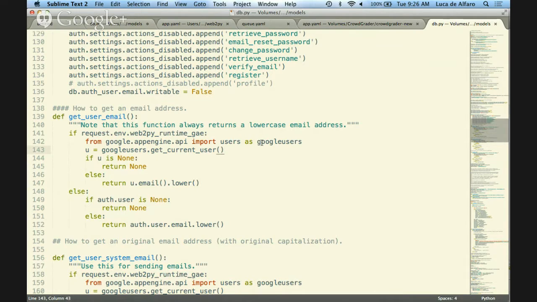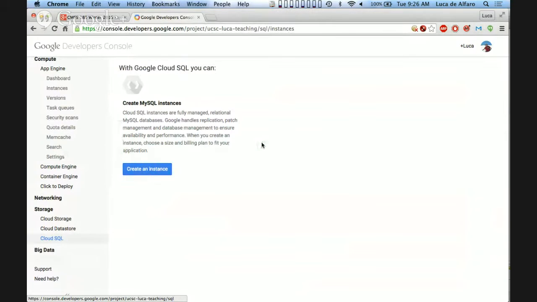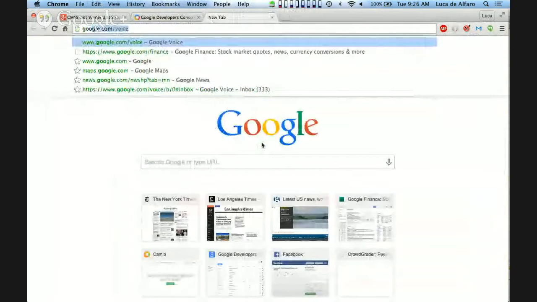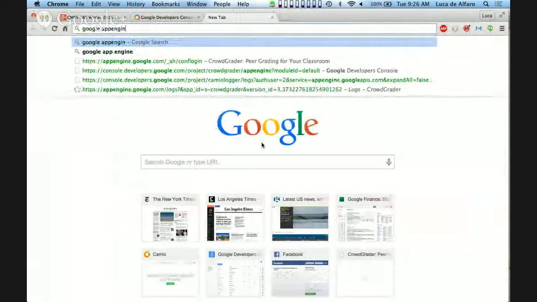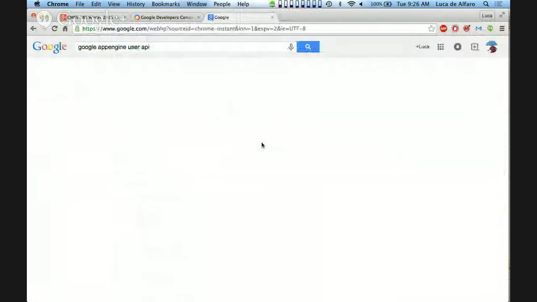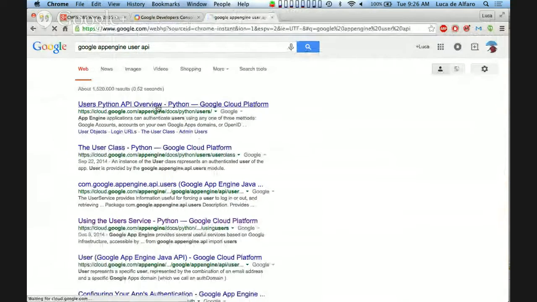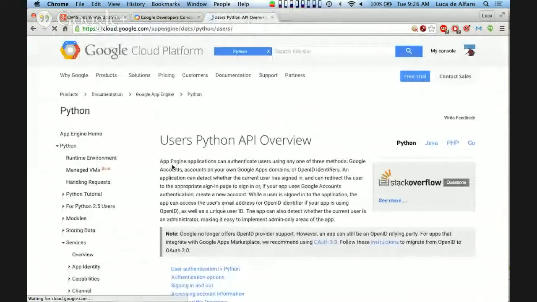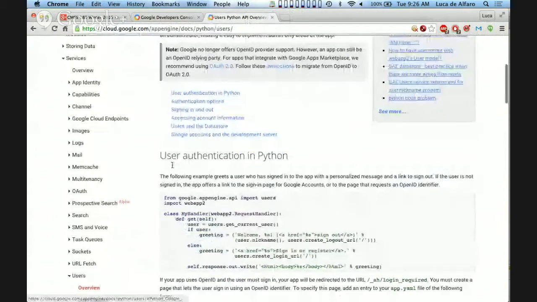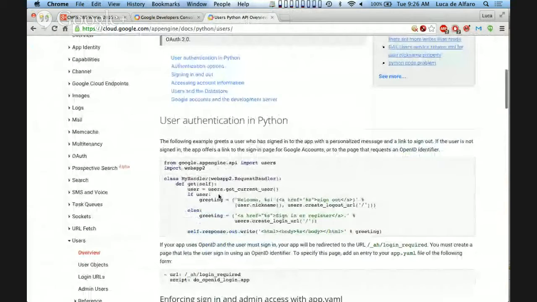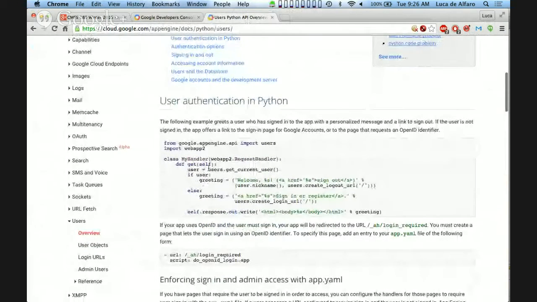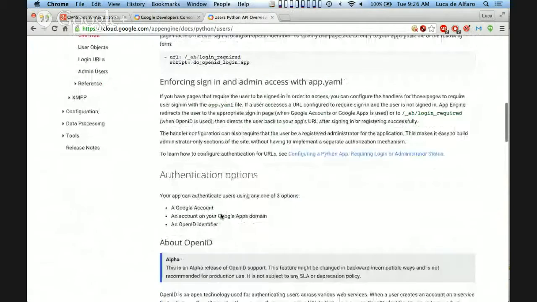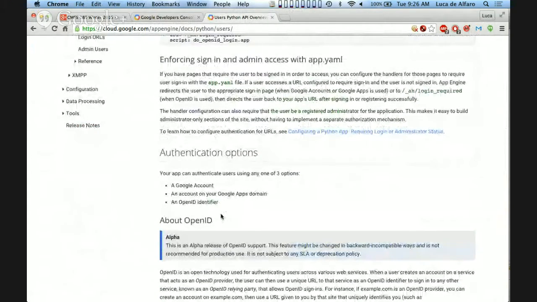If you read the documentation of the Google API, let me show you where it is so that you know what I'm talking about. If you go here, you do Google App Engine user API, and Users Python API overview. And so this contains user = users.get_current_user, and there is all the documentation here, so you can read it.